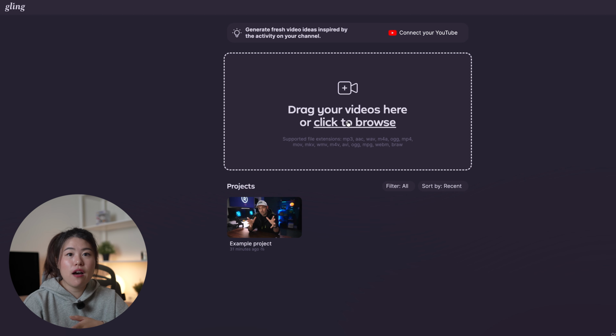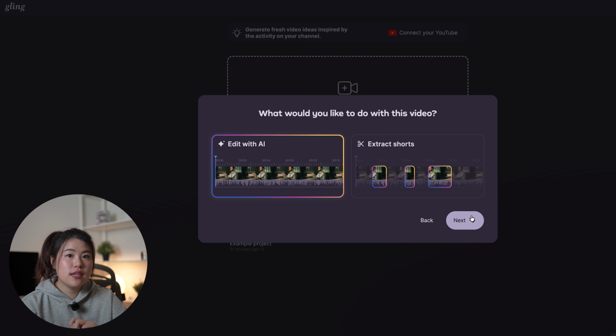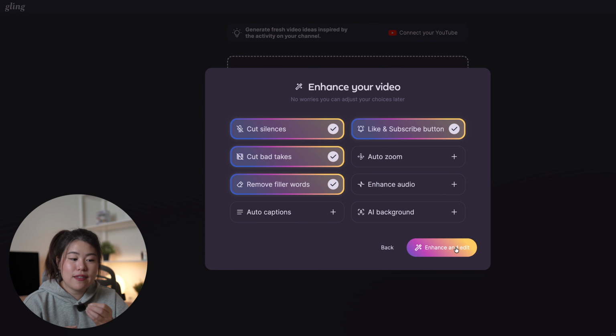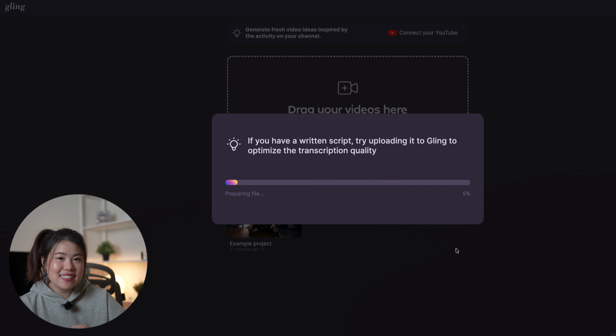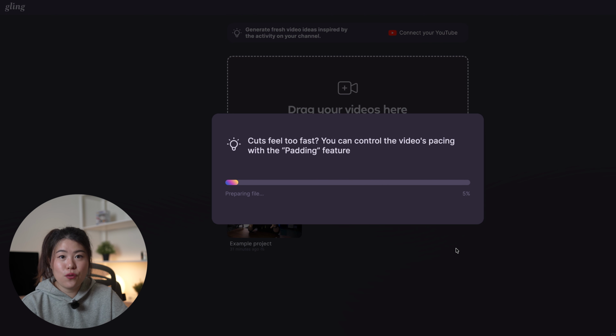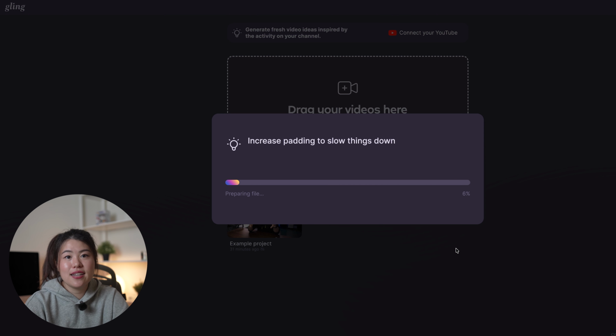So whether you're filming on a camera, recording screen shares, or pulling files straight from OBS or Zoom, you don't need to convert anything beforehand. Once the file is uploaded, Gling automatically starts preparing it. So behind the scenes, it's transcribing the video, detecting silences, filler words, and bad takes. So by the time it finishes loading, the heavy lifting is already done for you. At this point, you don't need to touch anything, just let the upload finish and Gling will move straight into the editing stage.